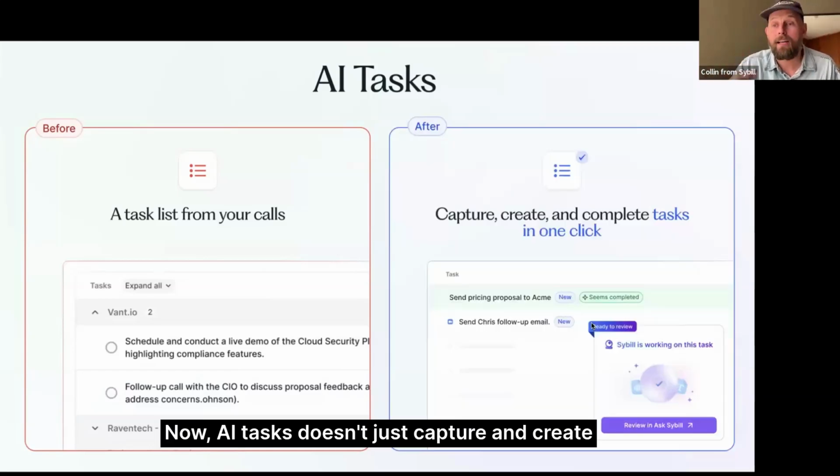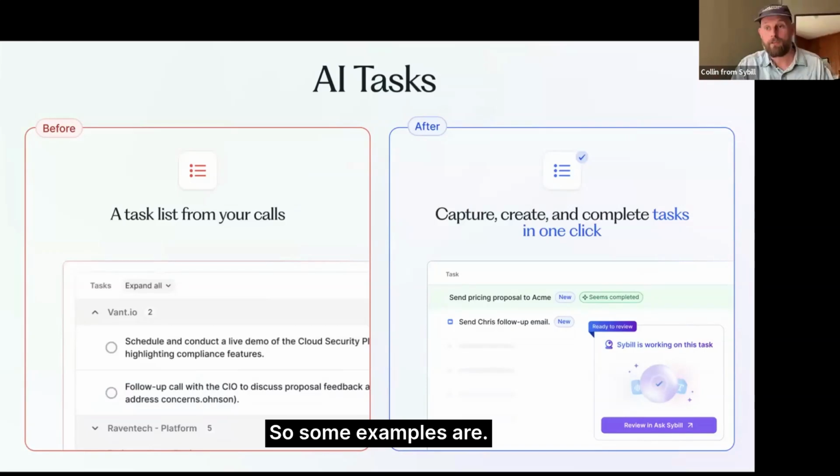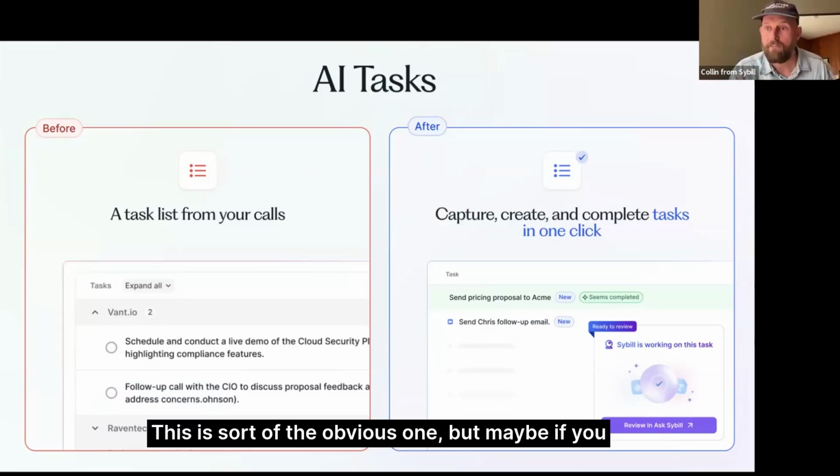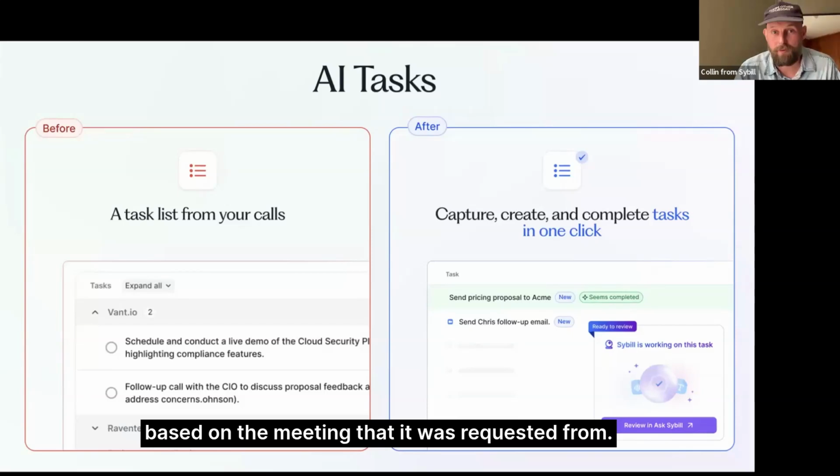Now AI tasks doesn't just capture and create the tasks, it actually executes the tasks. Some examples are follow-up email. This is the obvious one, but maybe if you have to build a business case, Sybill can actually execute and build that business case for you based on the meeting that it was requested from.